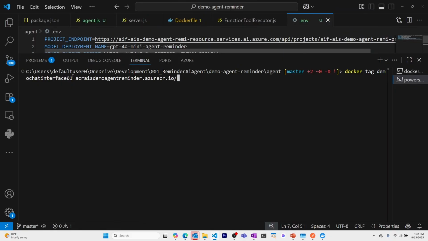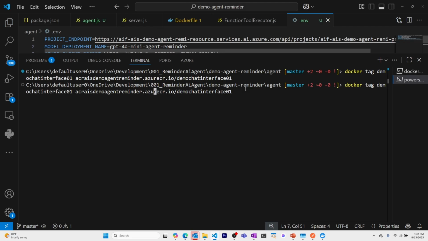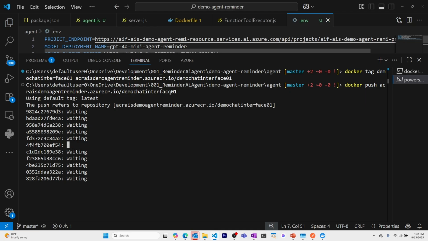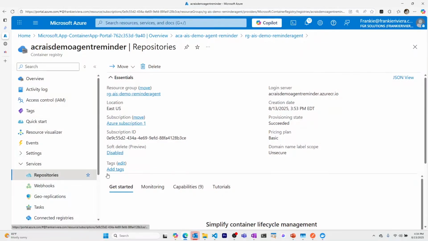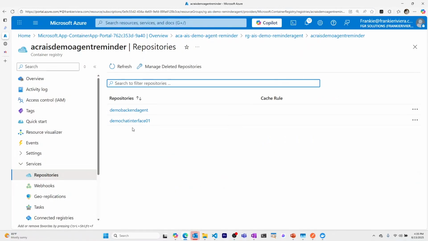And then re-add the name of our demo chat interface 01. And then we'll push this to our Azure Container Registry. Push. All right, now let's check our container registry repositories, and we see we have our demo chat interface 01. Great. Now let's create an Azure Container App for that image.